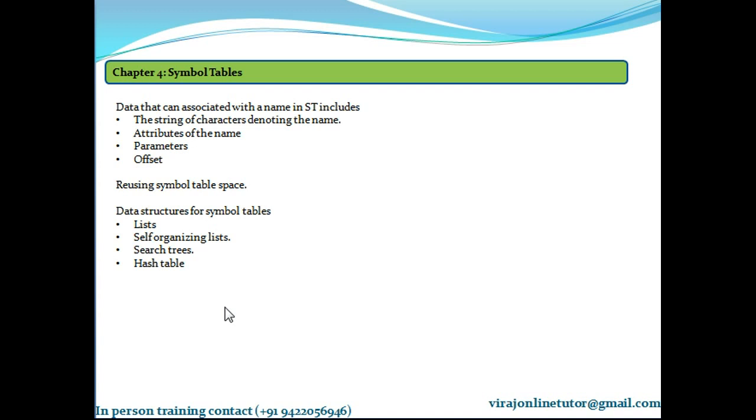Now what exactly do we mean by a symbol table? The compiler needs to collect and use the information about the names appearing in your source program. I repeat, the compiler needs to collect and use the information about the names which are appearing in your source program. This information is entered into a data structure called a symbol table.